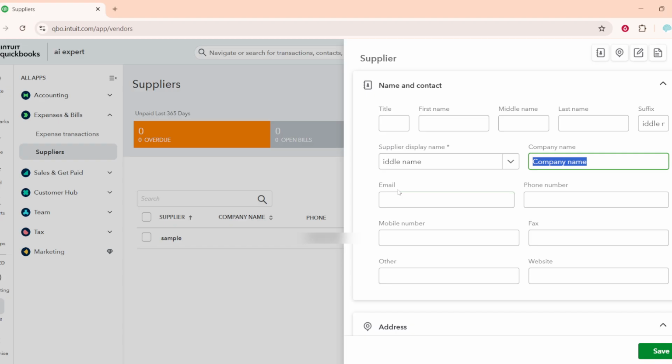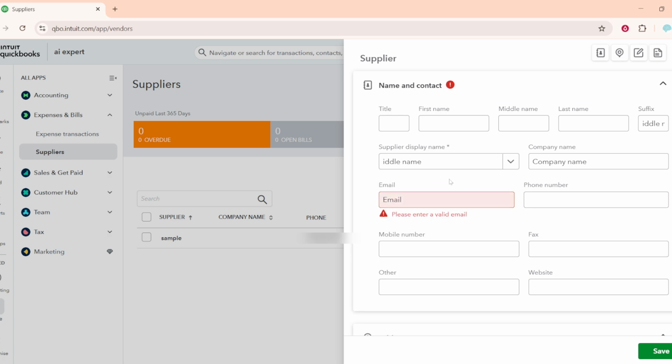Next, enter contact information. You can include an email for sending purchase orders, a phone or mobile number for quick communication, a fax if your supplier uses it, and a website. Only add what you actually use, and double-check for typos to avoid bounced emails or missed calls.